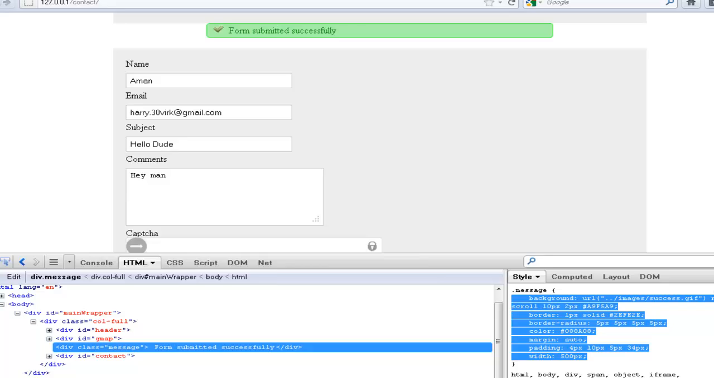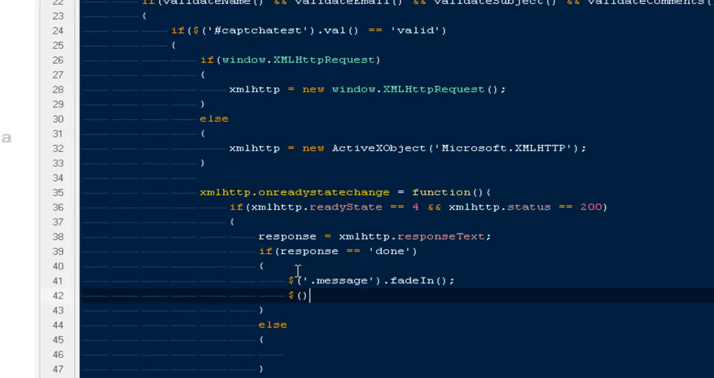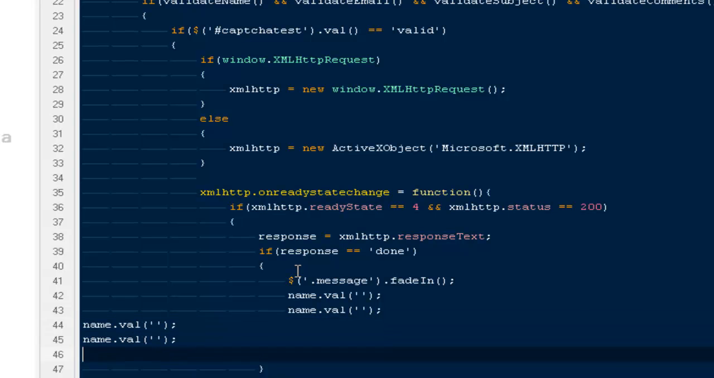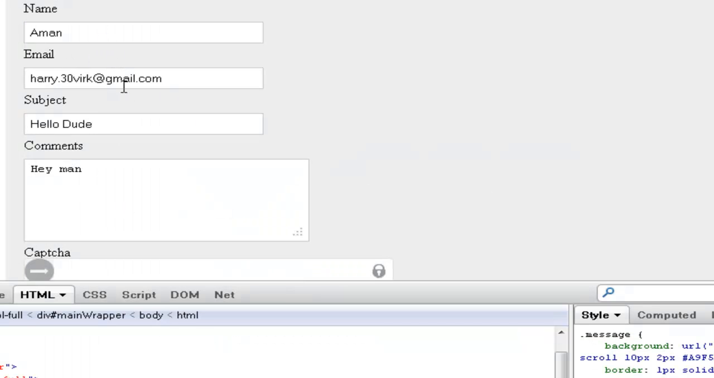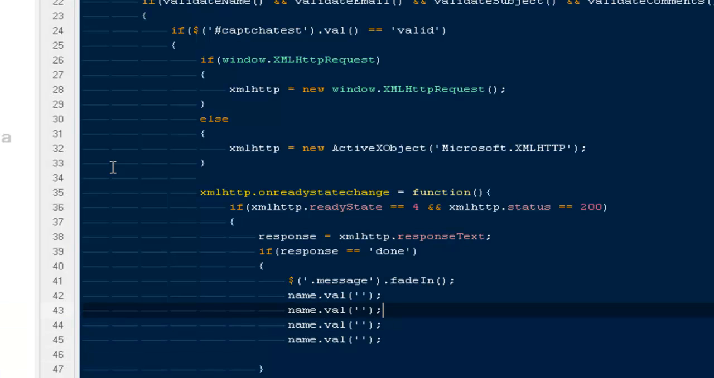Okay, fine, guys. So what I'm going to do is say if the response is equal to, sorry, equal to done, the class message dot fadeIn. We need the name dot val equals to nothing, and we are also making sure every time we are making them blank. So name dot val equals to nothing. Here would be the email, val equals to nothing. Same goes for subject and our comments area.